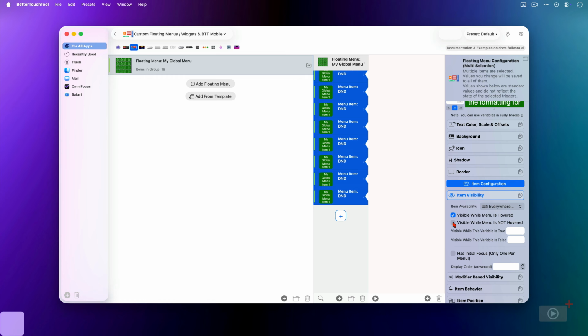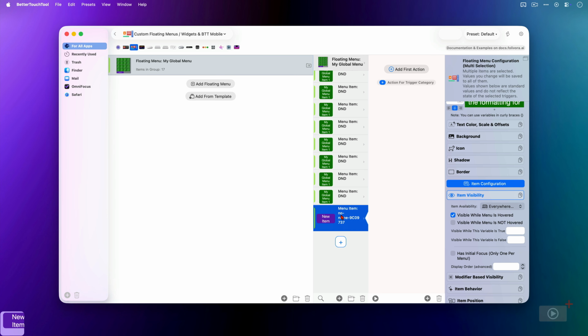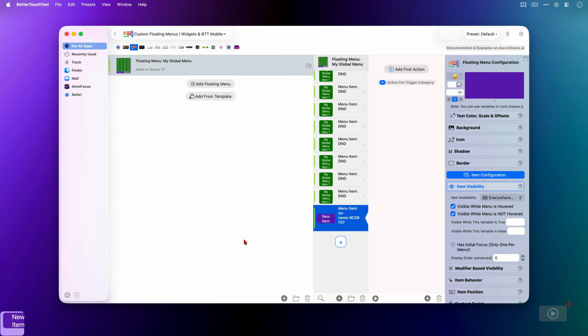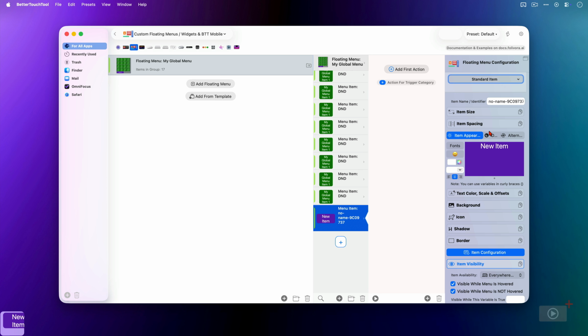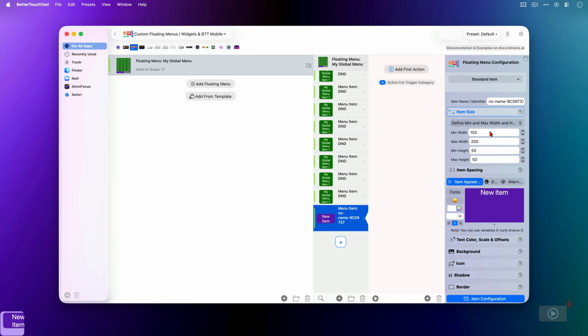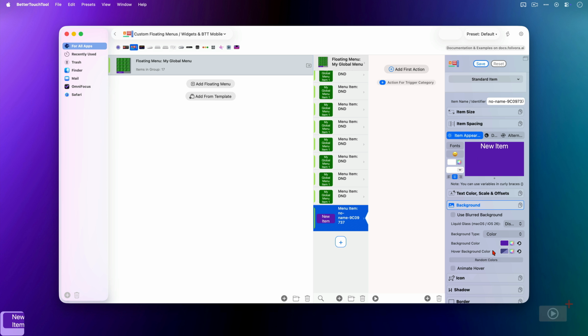Well, I'd quite like to have something that tells me there's a menu behind it. So what I can do is add a new item. And of course, that does appear. But if we format this, we can make it look nice, and it doesn't need to have an action assigned to it just because it's there. It's purely visual. So if I come up here into item size, I'm going to make this a much smaller square. And then I'm going to come down and click on background.